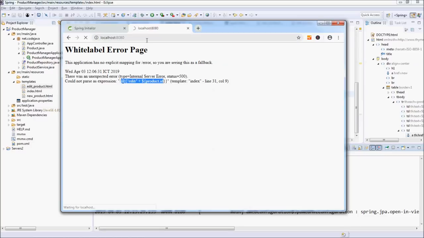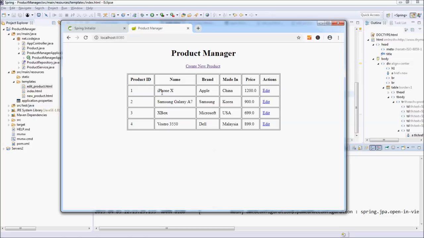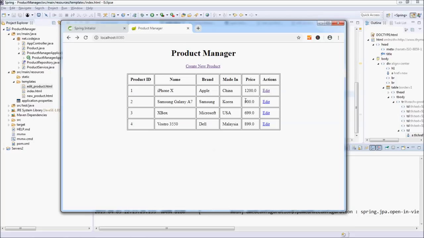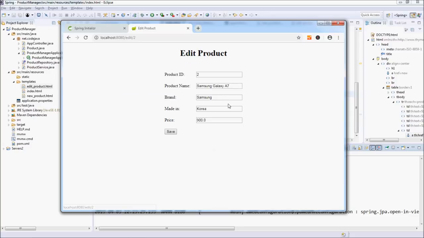Refresh. Click edit the iPhone X. You can see the hyperlink edit appears here, and notice the URL in the status bar of the browser. And you can see the edit product form appears for iPhone X, and edit Samsung Galaxy A7. You see product ID is read-only and the other fields can be updated.